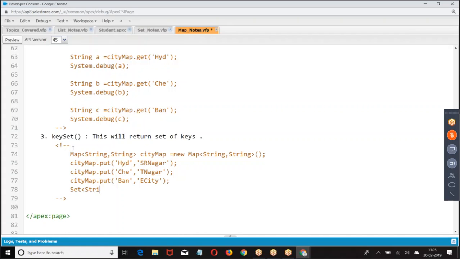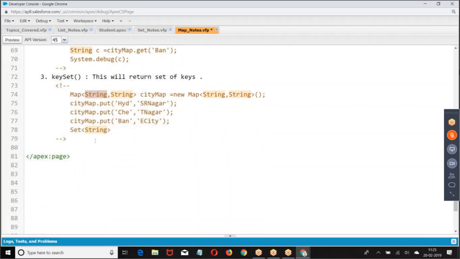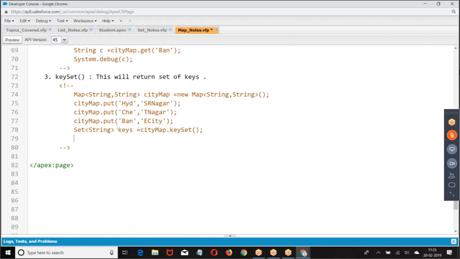So your keys are going to be in the form of string. Your key is what? String. Set of string key is equal to citymap dot keySet. When I say citymap dot keySet, what are we going to get? Only keys we are going to get. What are the keys we have?